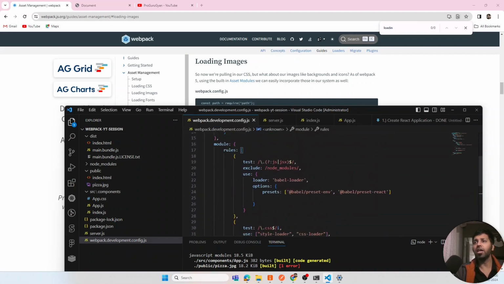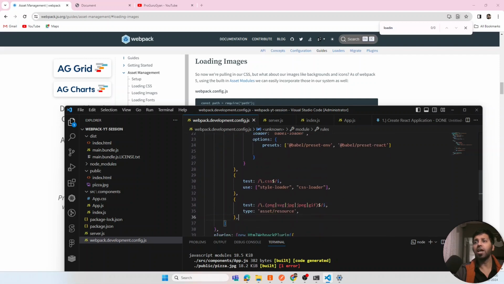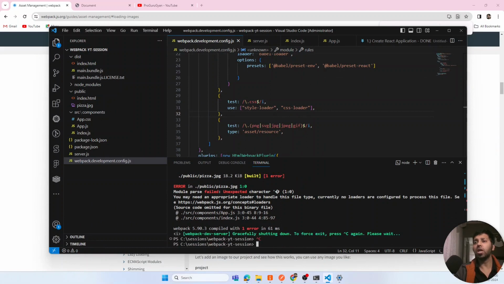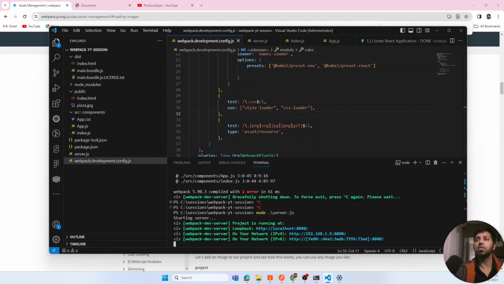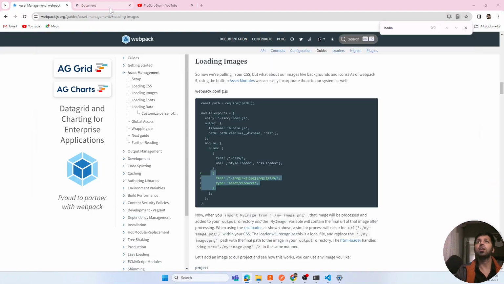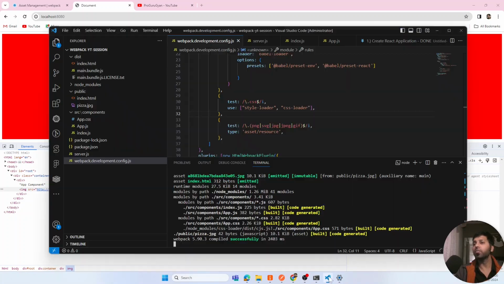So where we are adding, inside the module there is a rules, and inside the rule array we are adding the new rule, right? So now we are just running the dev server, we are running the node.server.js, right? Now you will see that my pizza image has successfully been loaded into the page. So in this way you can load the images in your project as well, right? My image has been loaded.